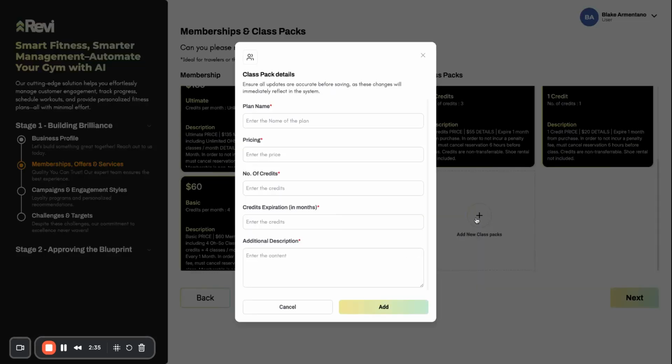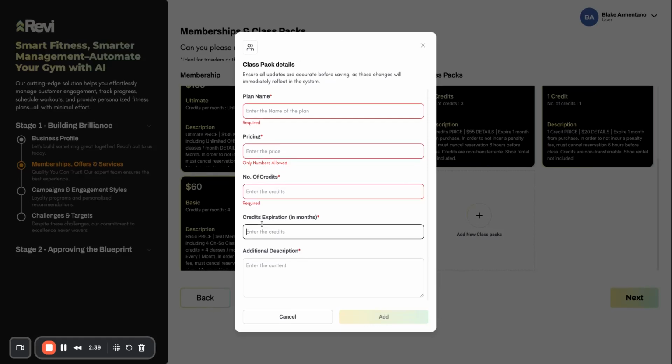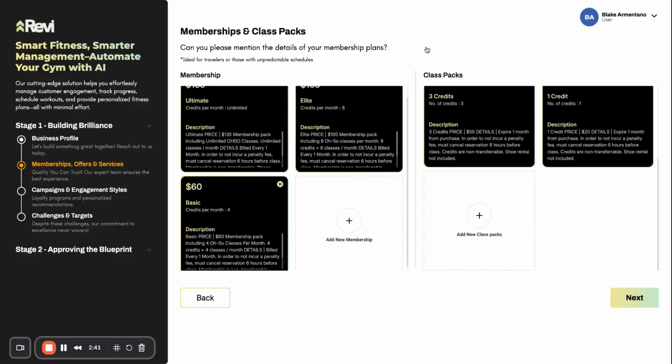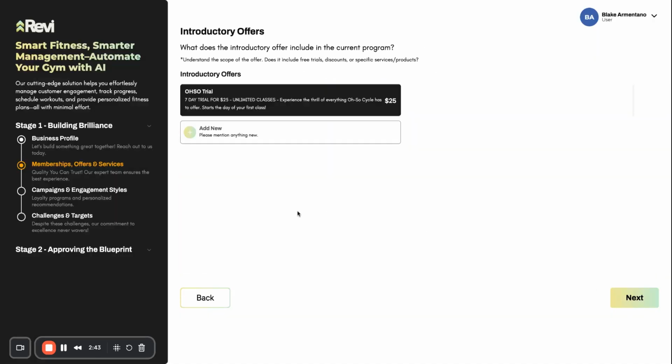Next, we also have our class pack UI right here. Plan name, pricing, number of credits, credits expiration, and additional description. After that, you'll see on the left side here, as we move through the Stage 1 Building Brilliance section, it highlights what's already complete and lets you know where you are, so you know how much you've completed and how much you still have ahead of you.